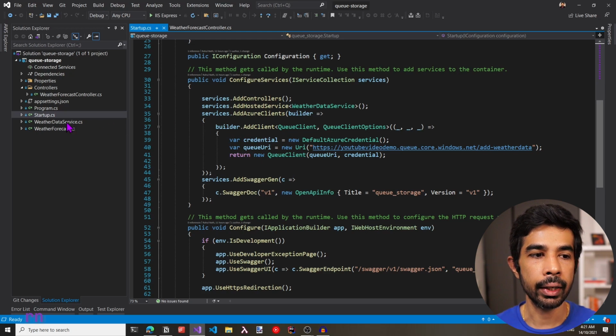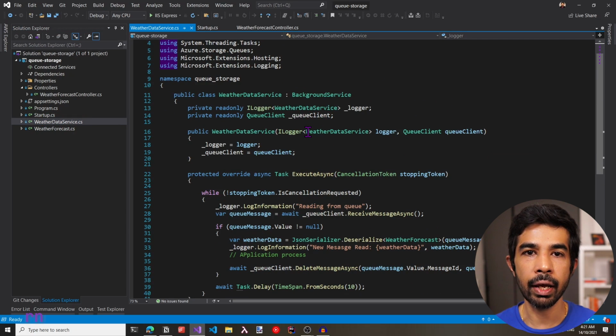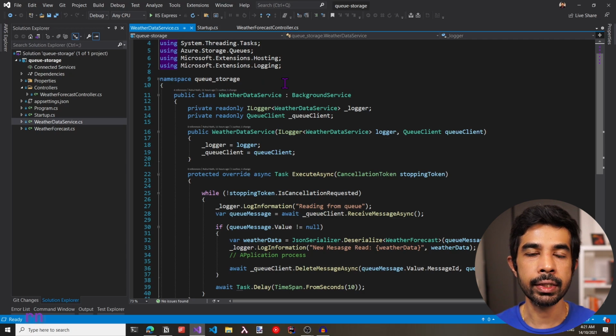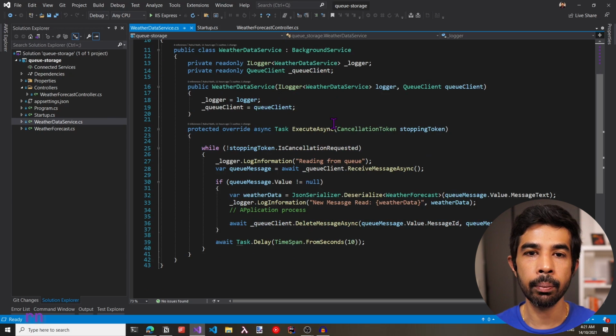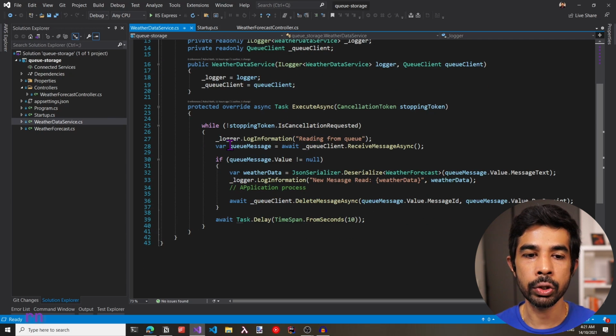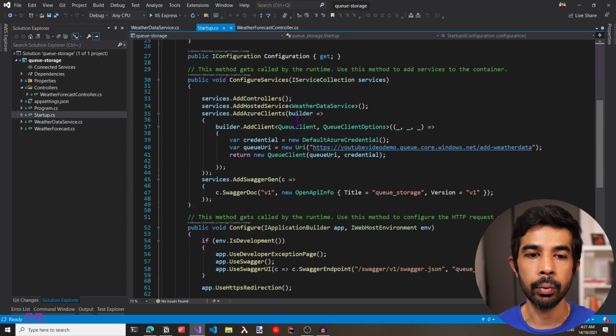I had also created a weather data service, which is a background service job that runs every 10 seconds to poll the queue for messages. Now, as and when we post messages into the queue, this service polls and reads the message and processes it. In this particular example, all we did was just log out that particular message to simulate that it is processing the message. This background service is also registered in the startup.cs.